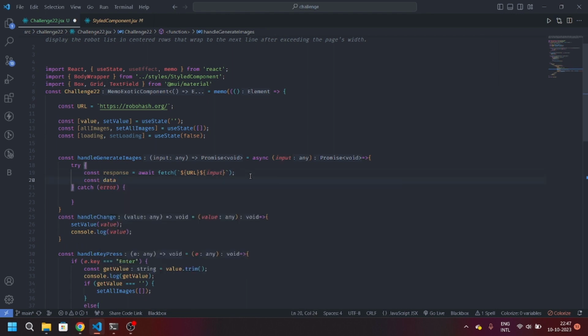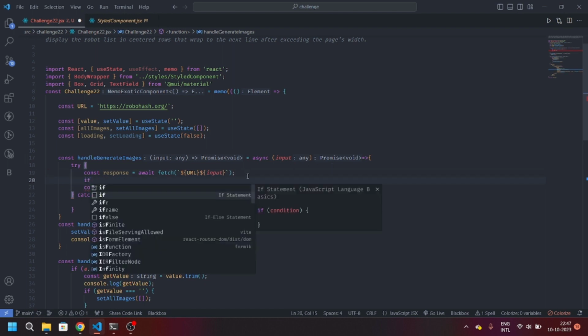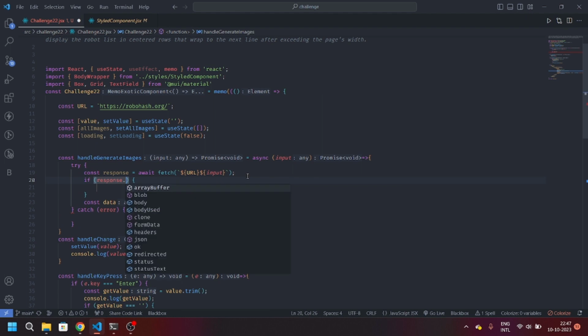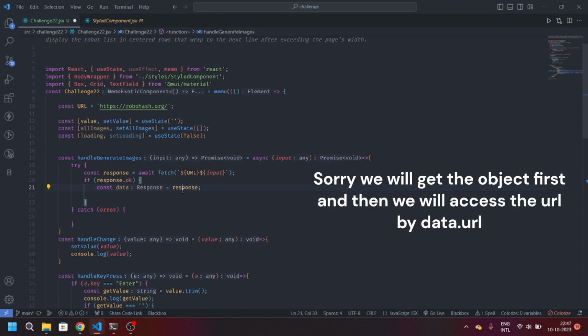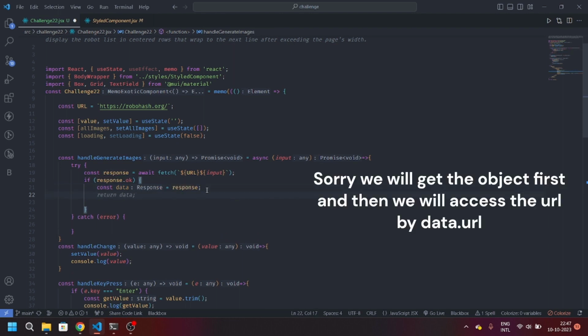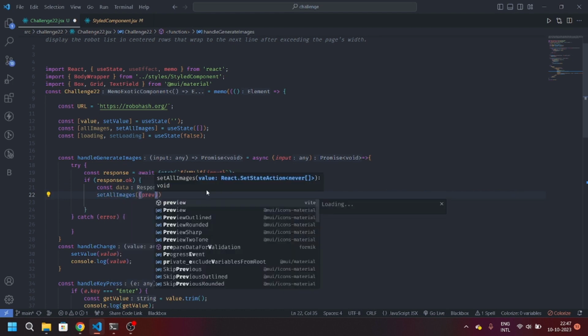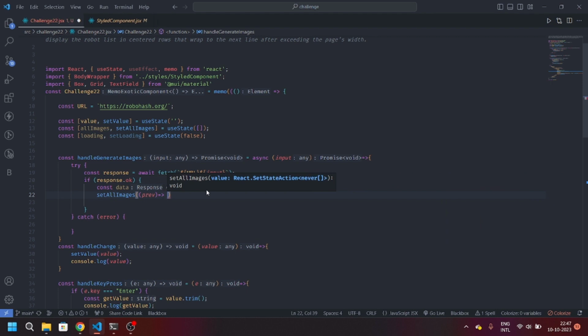Now we have the data. We will make another variable which is data. First we have to check if response.ok, if the response is okay, like success, then const data equals response. We will directly get the image URL, and now we have to write setAllImages from previous, because we have to map the data also. So we will get the initial state from previous, all the previous and the new one, data.url.